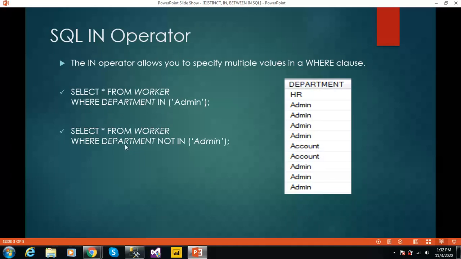And I have another query select star from worker where department not in admin. I don't want the workers who are in department admin. So it gives the output of all the workers in other departments. So let us see how these queries work in SQL.